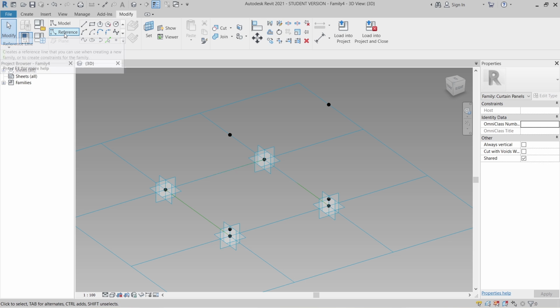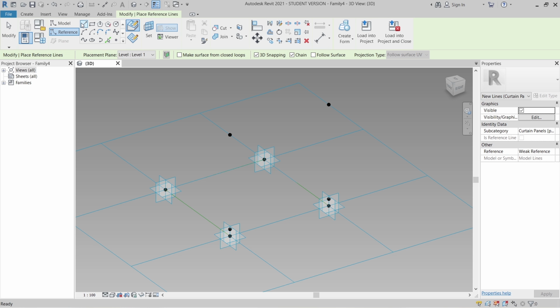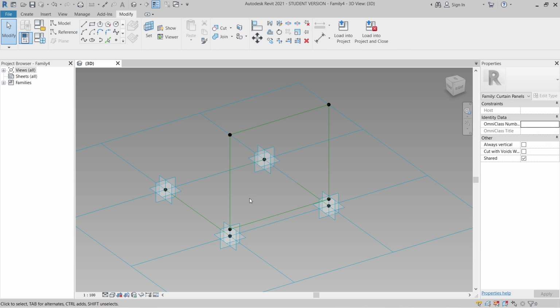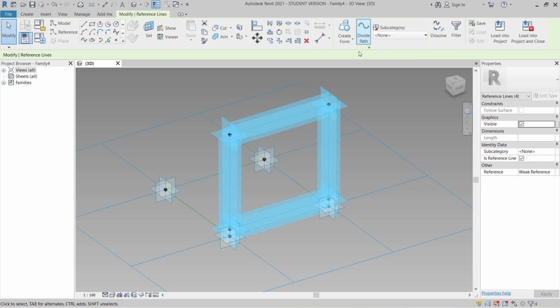Now it's time to create our panel. I go to my reference here using the line, then start from our first point here, second, third, 4 and 5. Hit escape a couple times. When you do that, make sure you turn on 3D snapping.